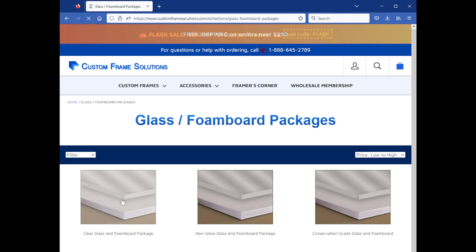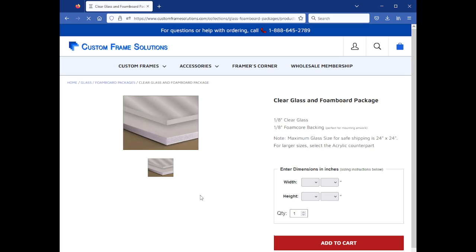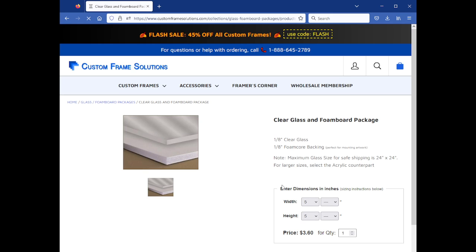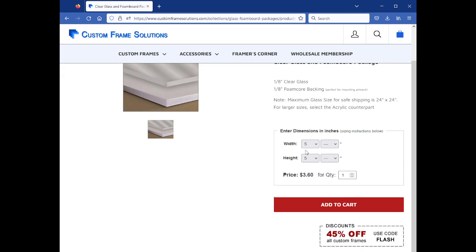foam board package. So when I click on that, it takes me to a product page very similar to the frame page, and I would just basically enter the exact dimensions that I entered for the frame. So for width, I'm going to enter 9. For the height, I'm going to enter 14.5. And then I'm going to add to cart.